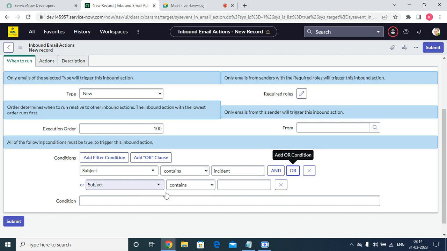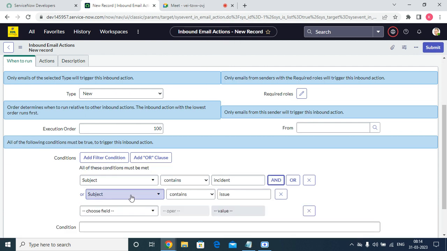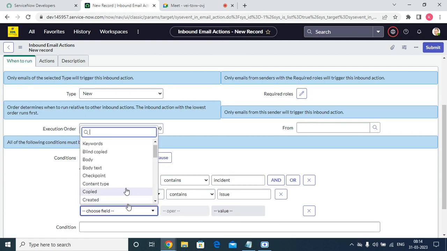Or issue, so that it will go like that. Whatever we have created, we can write a condition here. For example, you can write the body text and body checkpoint. These are all things for anyone. The mailbox message, so whatever we can write, the same thing.